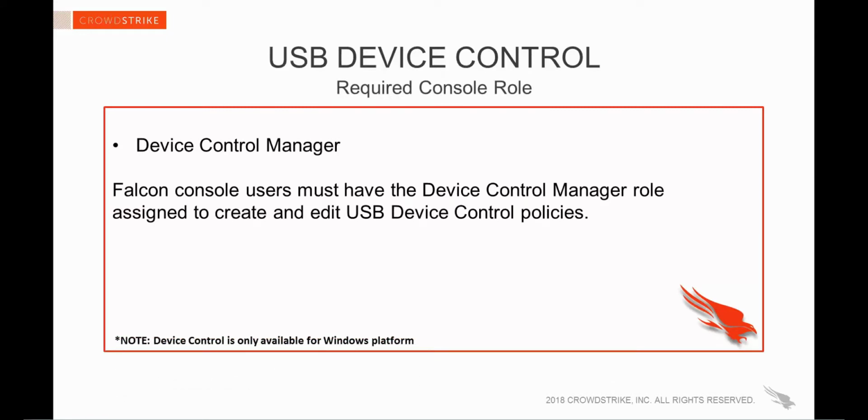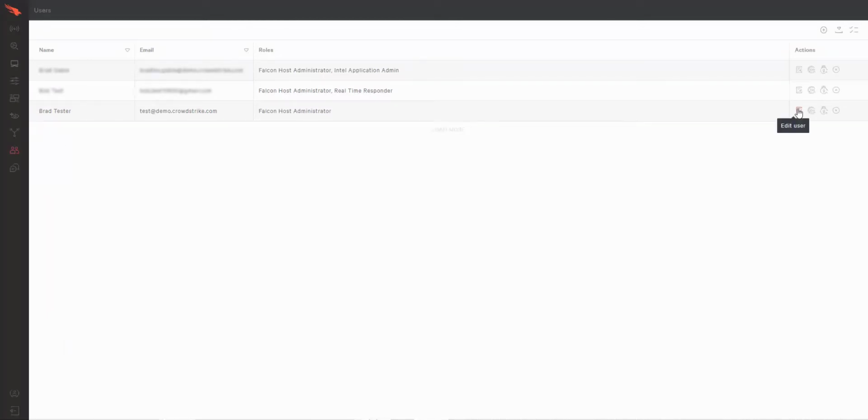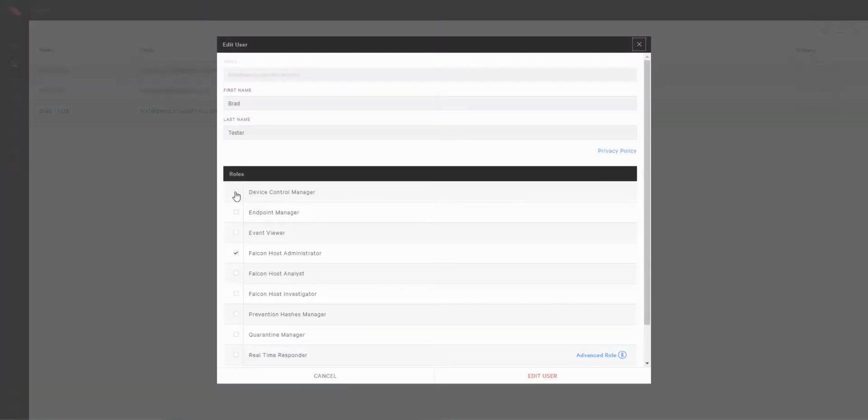To create a user role, click the User Management app on the console sidebar. Edit the intended user and select Device Control Manager to add the role.